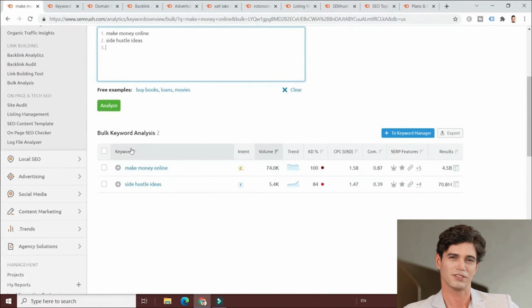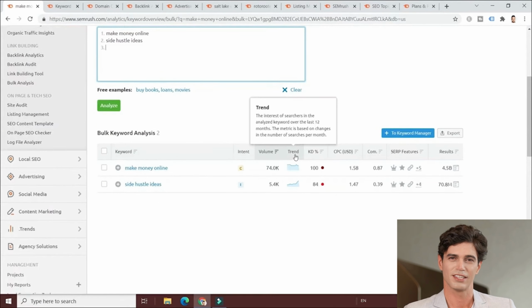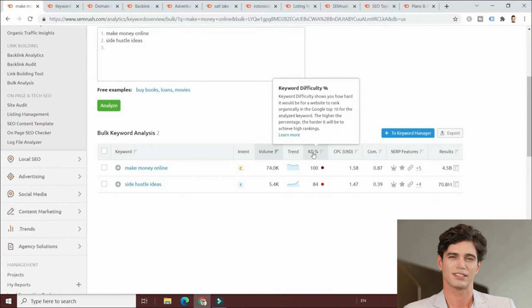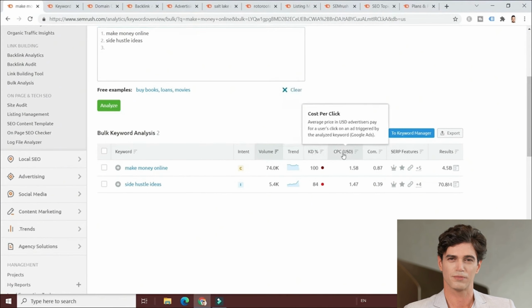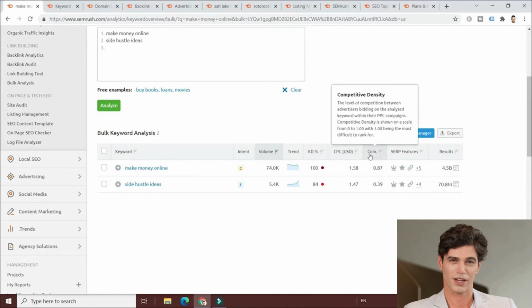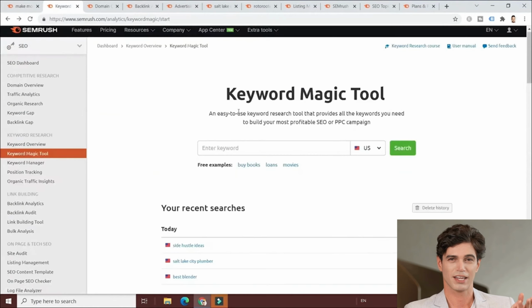So you can see quite basic data here. You have your main keyword, the volume it gets, if it's trending upwards or downwards, the keyword difficulty score, which is how difficult it thinks it's going to be for you to rank on Google for that term, an estimated cost per click, which is very useful if you're advertising for these terms, and an overall competitive density score.